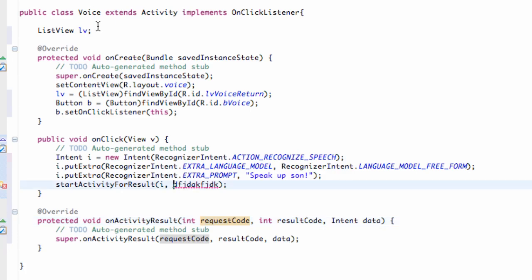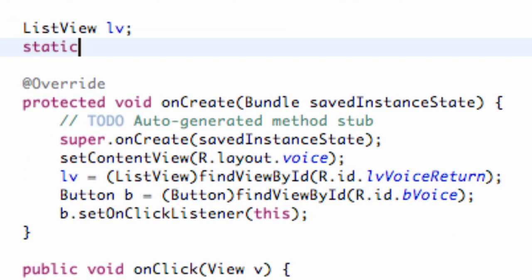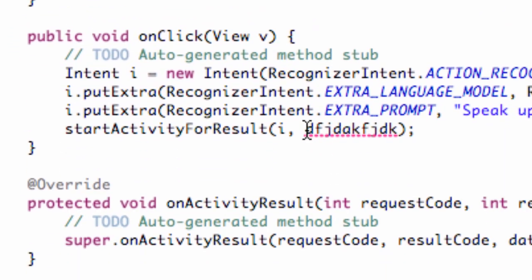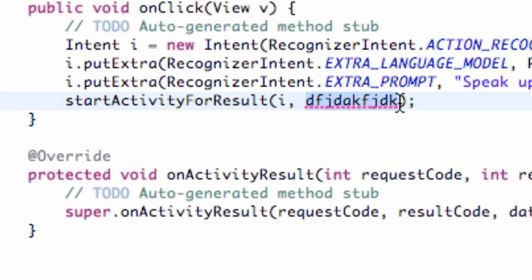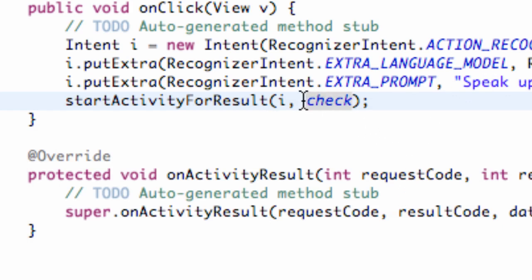But what we're going to do is set up a variable that's going to be static final, not going to change here. It's going to be an int. We're going to call this check, and we're just going to set this equal to like 111, something like that. Now we're going to pass in with our intent check. All we're doing is passing in the request code, and the request code we're passing in is 111.